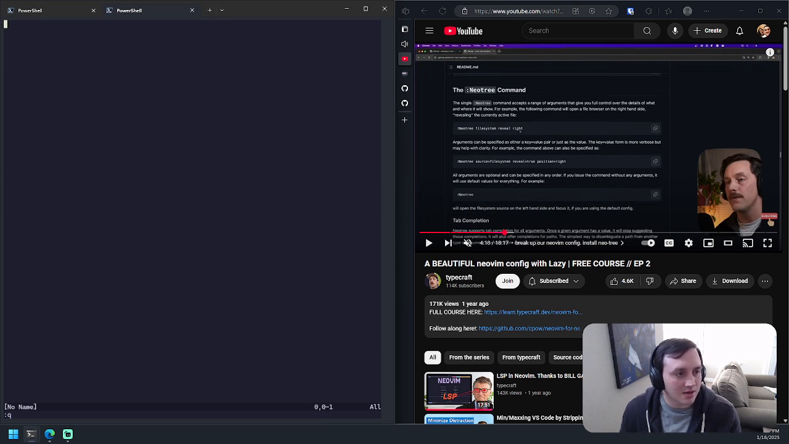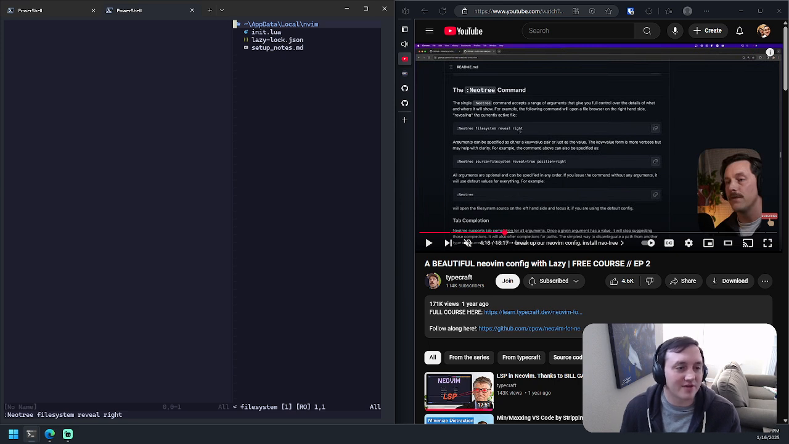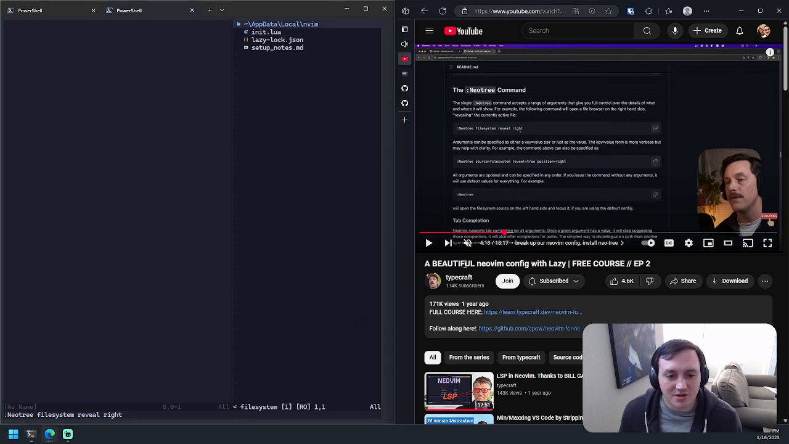Let's see. And then I think what he's showing us is how to use NeoTree. So if we say NeoTree, file system, reveal, write. There we go. Okay, so now we have a file tree in the terminal, which is kind of cool, right? And I think this is what he's going to have us use, if I remember right, to refactor to that more modular design.